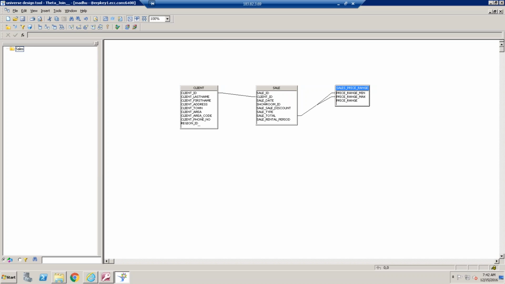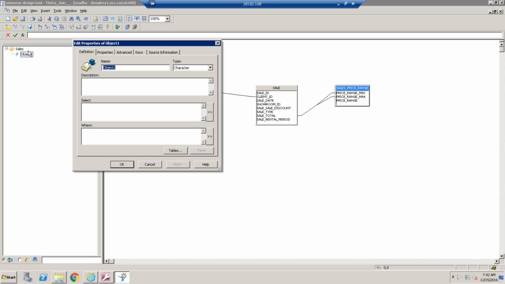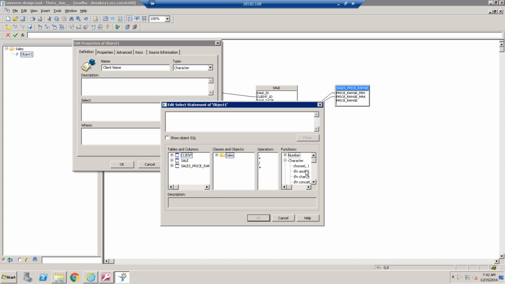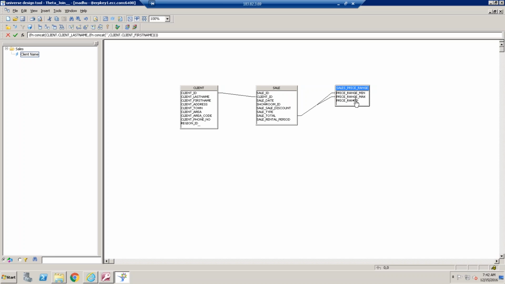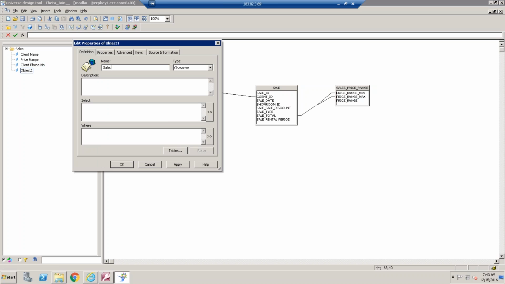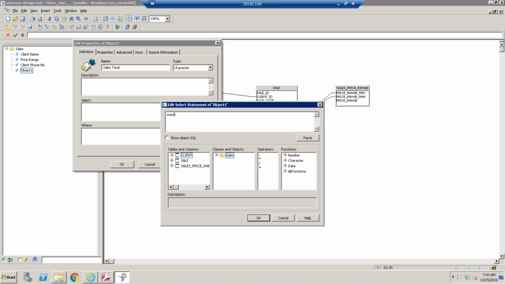I'm trying to create a class here. Client name. I'm defining the client name: concat of the client last name, comma, concat of the client first name. Now click on parse. Done. Client name has been created. I'm doing the sale total and also client phone number. Trying to create a measure object as sales total, the amount, how much amount he paid. Sum of the sales total.